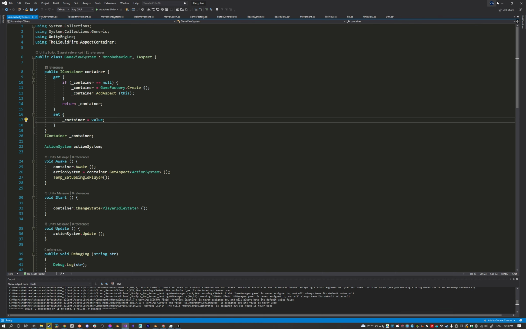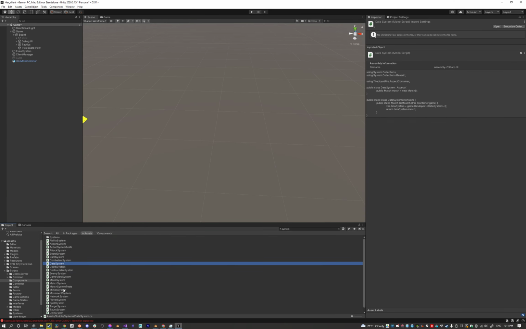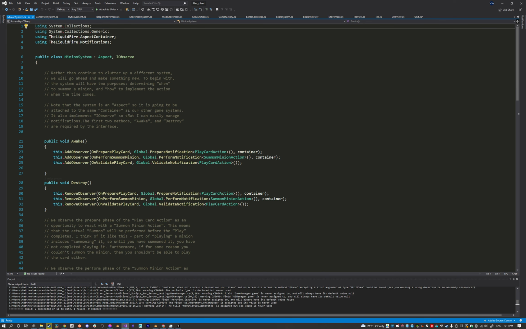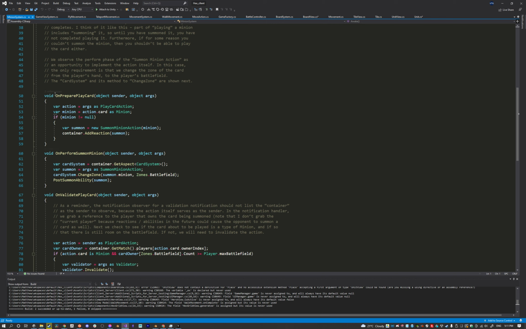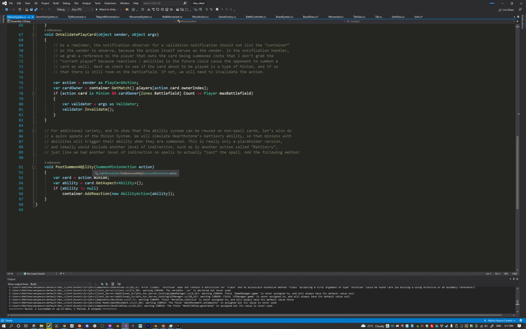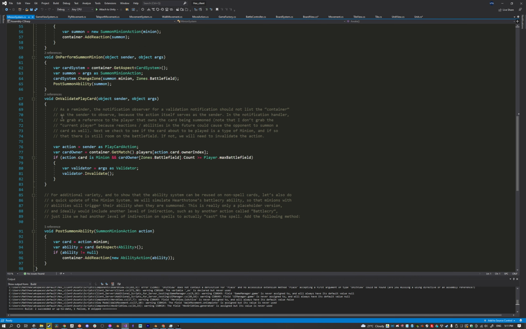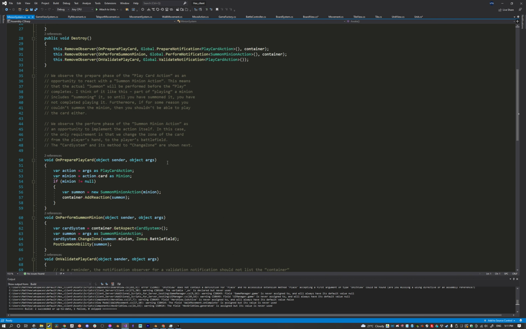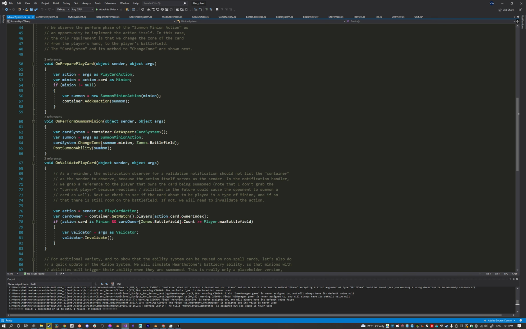See, there's a minion system, which is basically the equivalent of, well, unit system. What does this do? On prepare play, on perform summon, on validate, on post. Where does it change the zones? Zones in the card game are like tiles, in a sense. Yeah, zones here, you see?